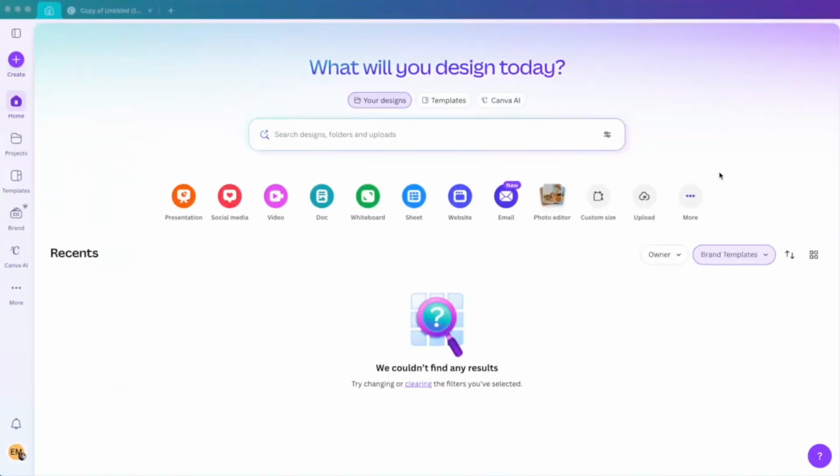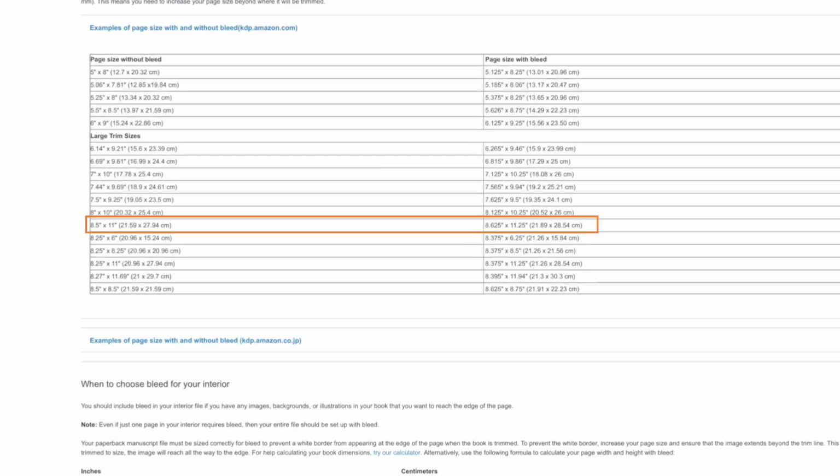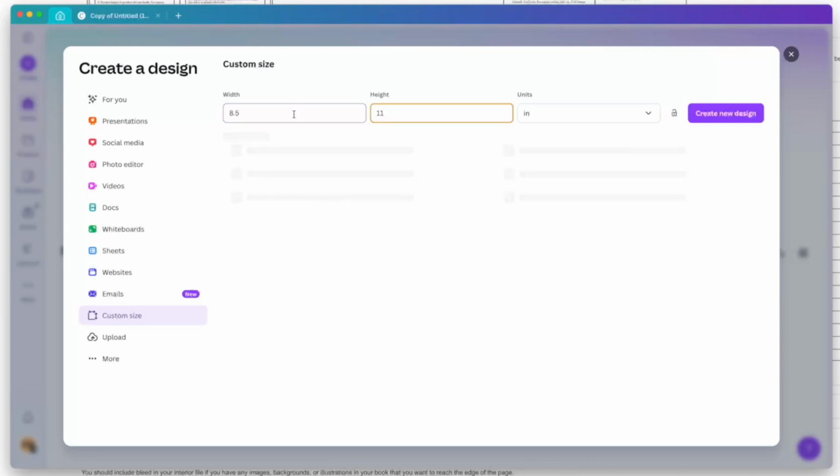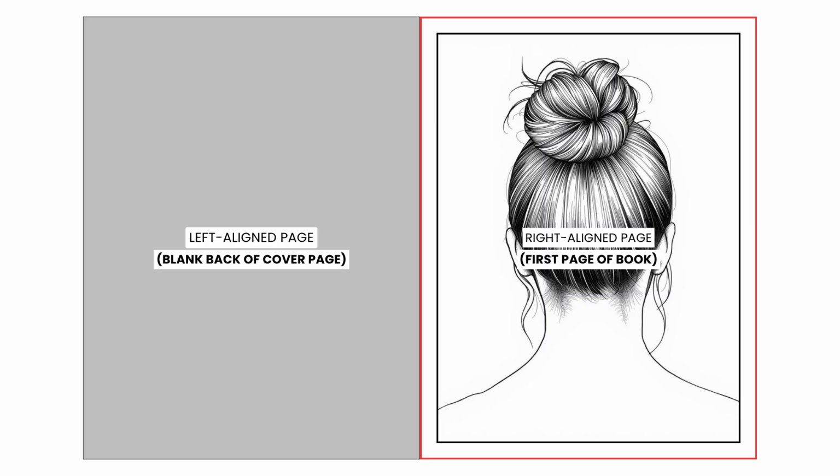Now open your Canva app, then select Custom Size and enter the measurements shown on the KDP page. First, let's create a template without bleed. In Canva, switch the units to inches. According to KDP specifications, set your page size to 8.5 inches wide by 11 inches high and click on Create Design. Remember that all KDP books begin with the right-hand page first.